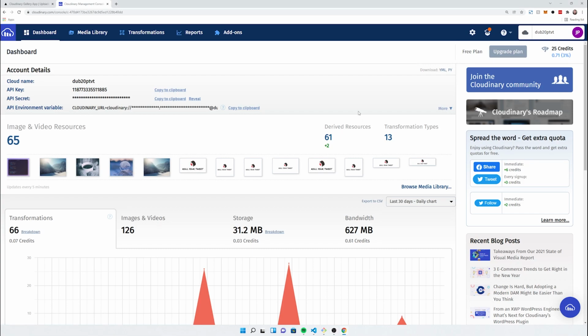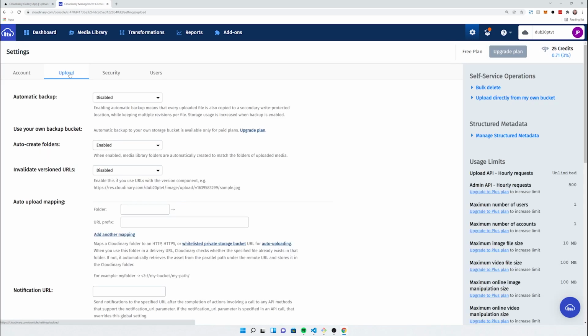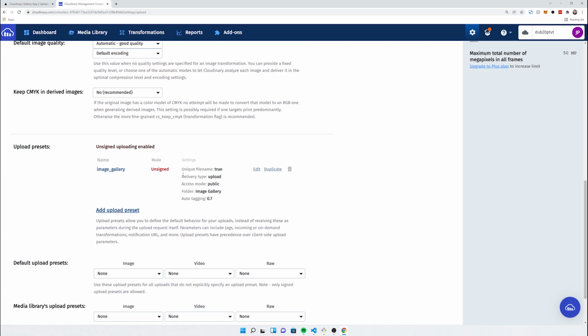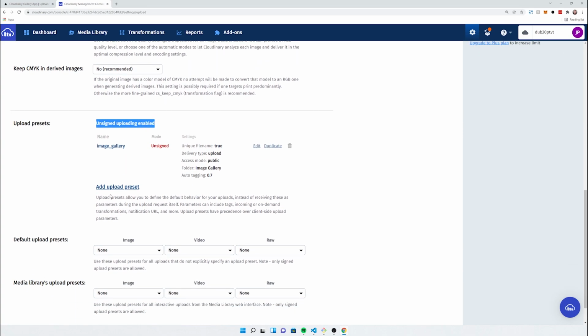So here we are in the Cloudinary dashboard. You've probably seen this before, but if you haven't, here is all your Cloudinary keys that you'll need for this example. We're going to click this settings button at the top, and then we're going to go to upload, and we're going to scroll all the way down to something called upload presets. And you'll see I have unsigned uploading enabled. So you want to be able to enable that feature. Then you're going to click this add upload preset button.